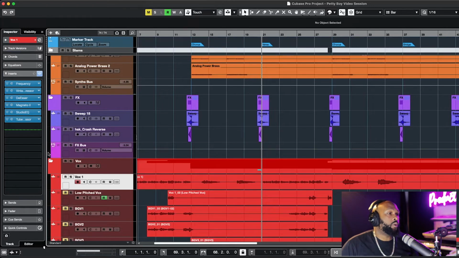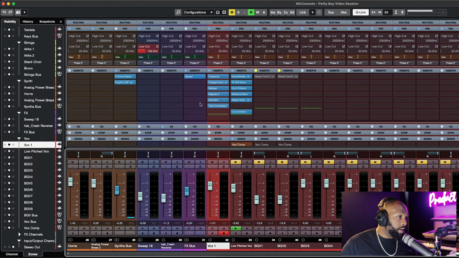So the first thing that we want to do with our effects is that we are actually going to send our effects. So we're not going to put any of our effects on the actual vocal. We're actually going to use a separate bus and send our audio signal from our vocal track to that bus, to those effects tracks.